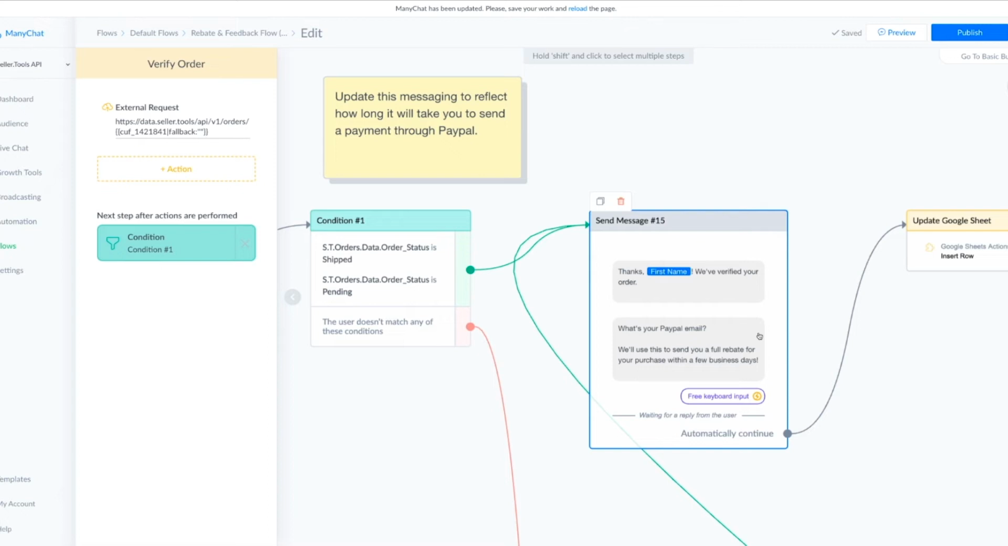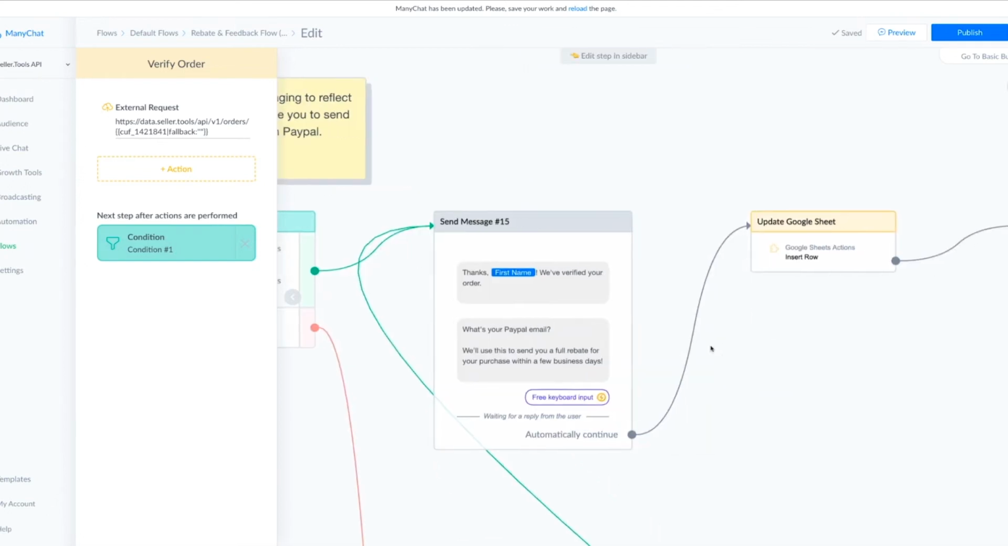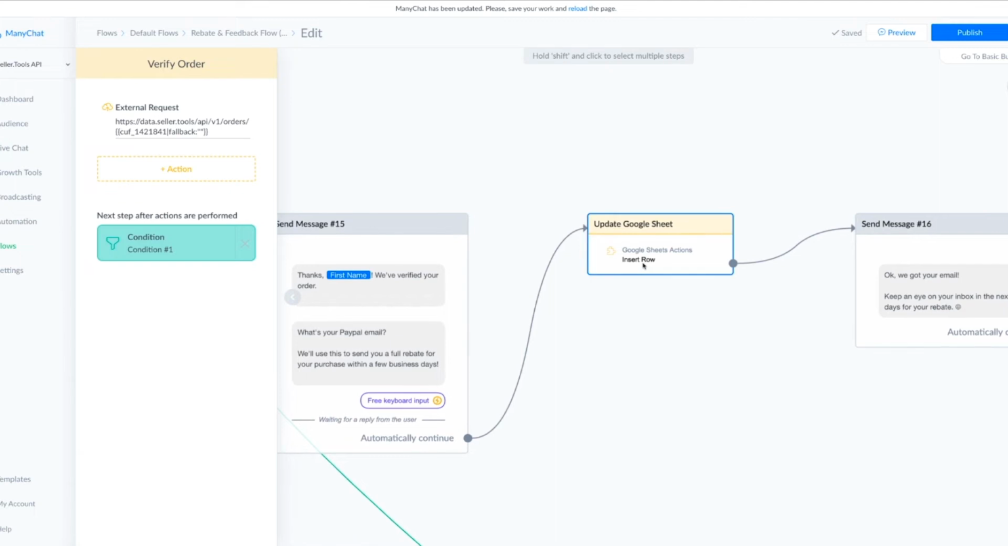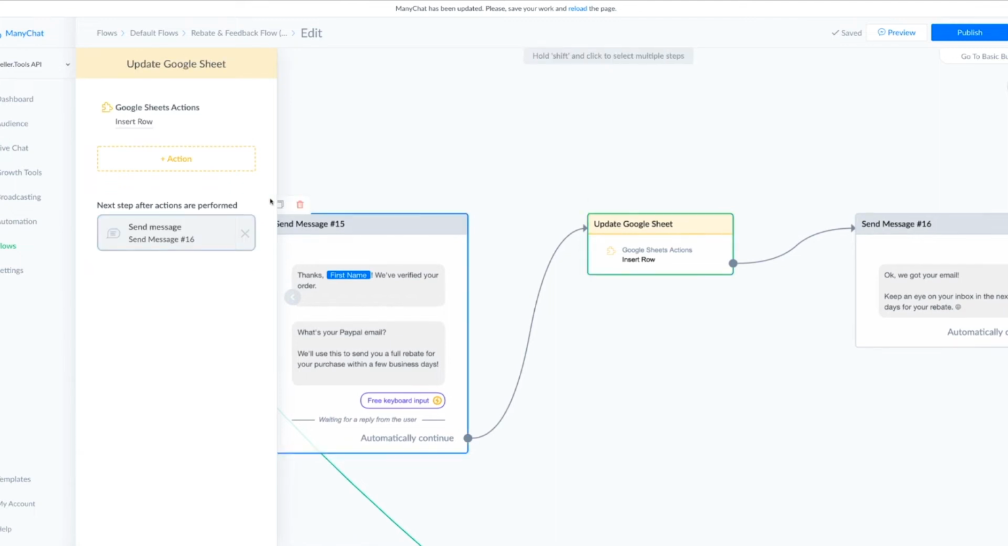Now, you may want to time your rebate and the time in which you process the rebate, but it's all about sharing and clarifying that expectation with your customer. Again, in this step, we capture their PayPal email, and then we push that to a Google Sheet.